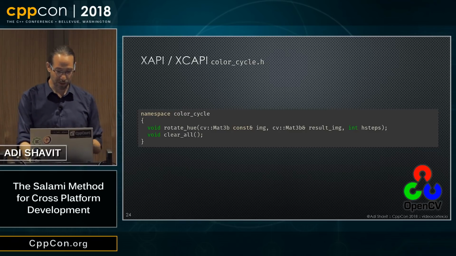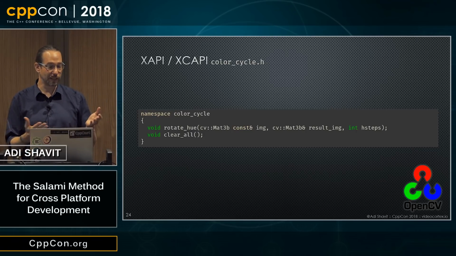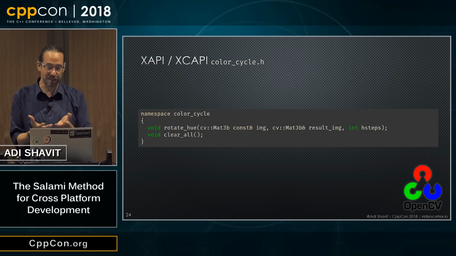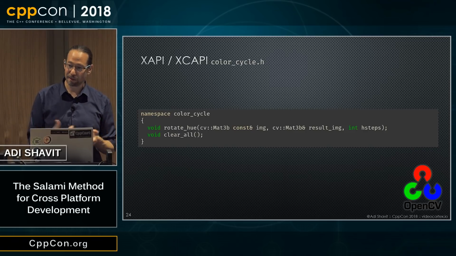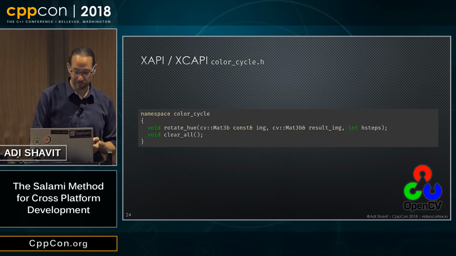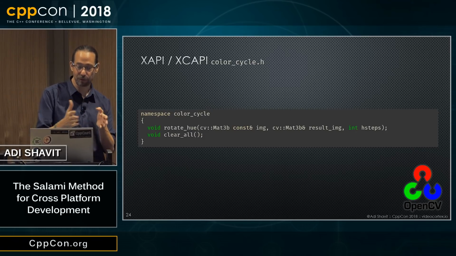And clear all is just going to clear up some storage. Now, in this case, this is what I call the cross-platform C++ API. And because this is just two standalone functions, I already combined them into a single, you could say this is also the cross-platform C API, although these are not really C types.